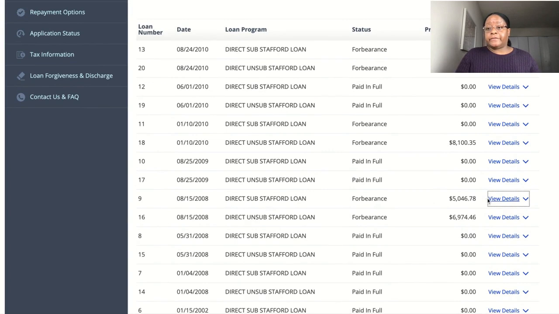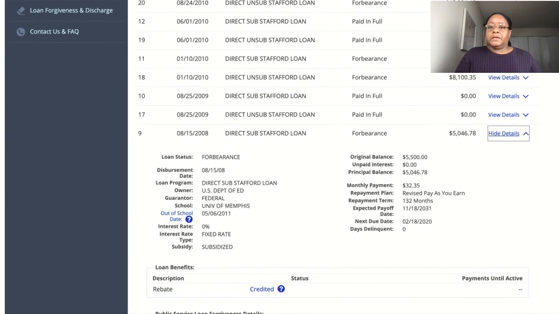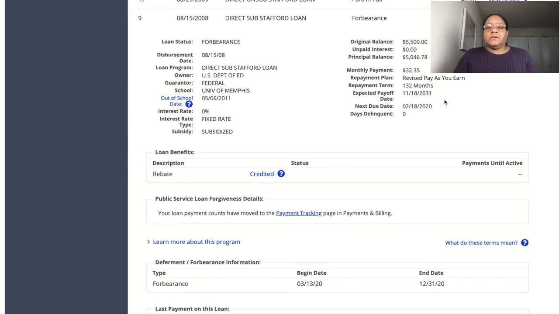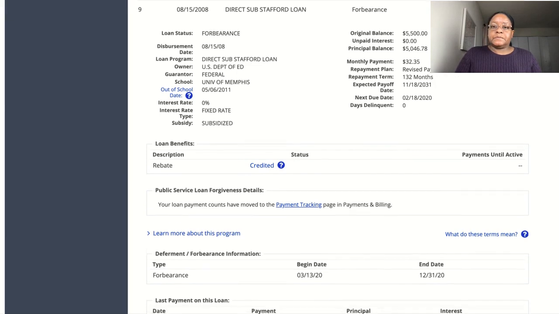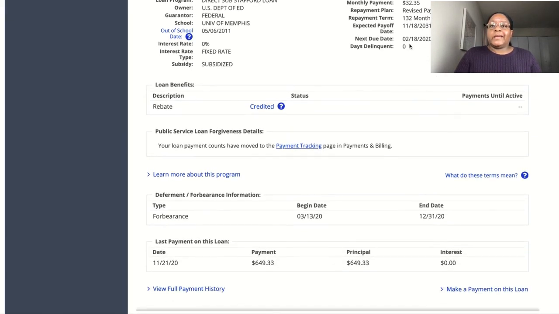And so these are the 5. I'm going to click on that one. And so you can see what my original balance was, which was $5,500, and today it is $5,046. I believe when I got started paying it was $56.96 maybe. And they show a next due date, and this is from way back when.